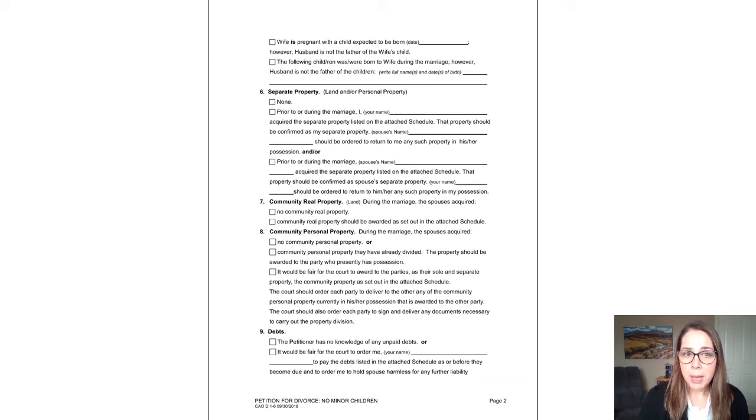Then moving on to page 2, paragraph 6 identifies any separate property that you would like described in the petition. It would identify any property acquired before the marriage or during the marriage by inheritance or gift. If there is, you can list it. If there isn't, go ahead and mark none and move on.